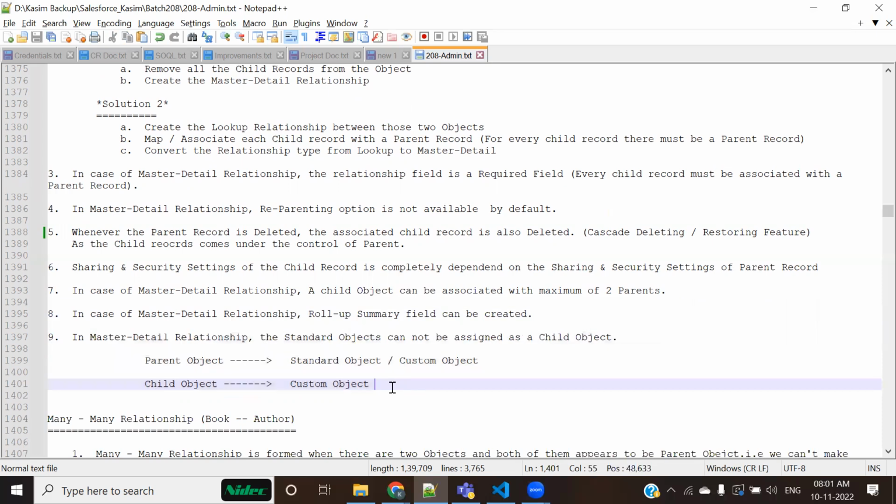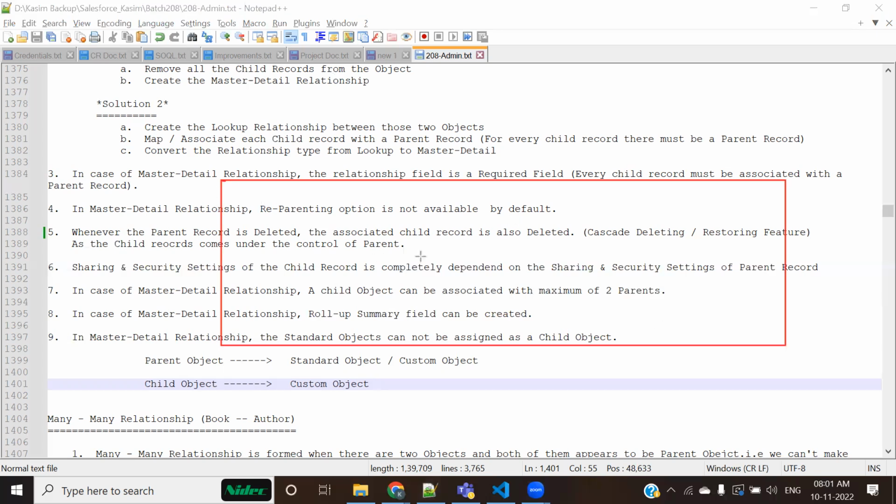Now, because we have covered lookup and master detail, I wanted every one of you to create the differences between lookup and master detail. How are you going to create this? You can build a table where the first column is the serial number, the second column is the parameter, the third is the lookup relationship, and the fourth is master detail, right? I wanted every one of you to create the relationship differences like this.